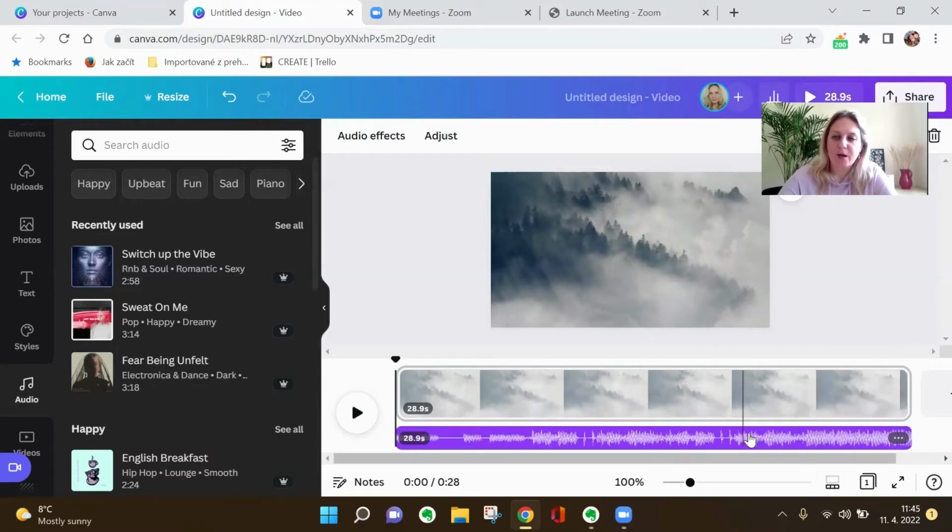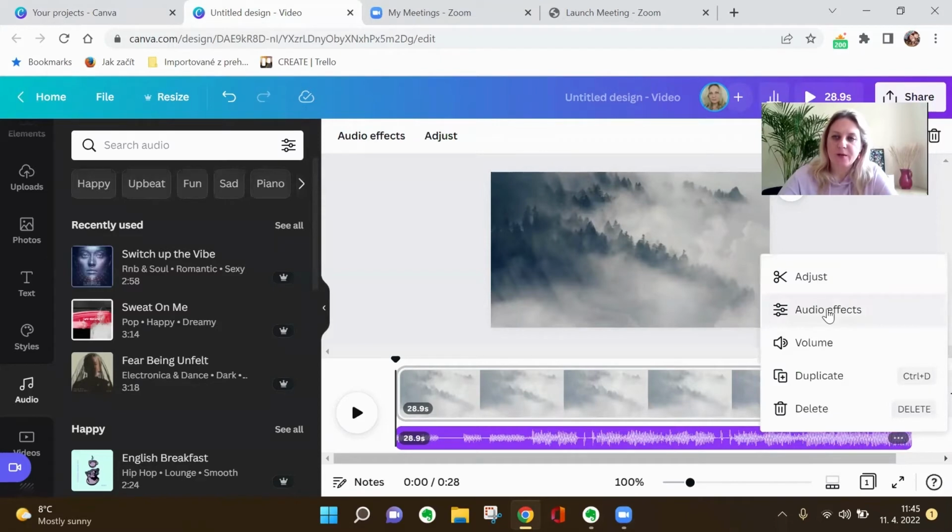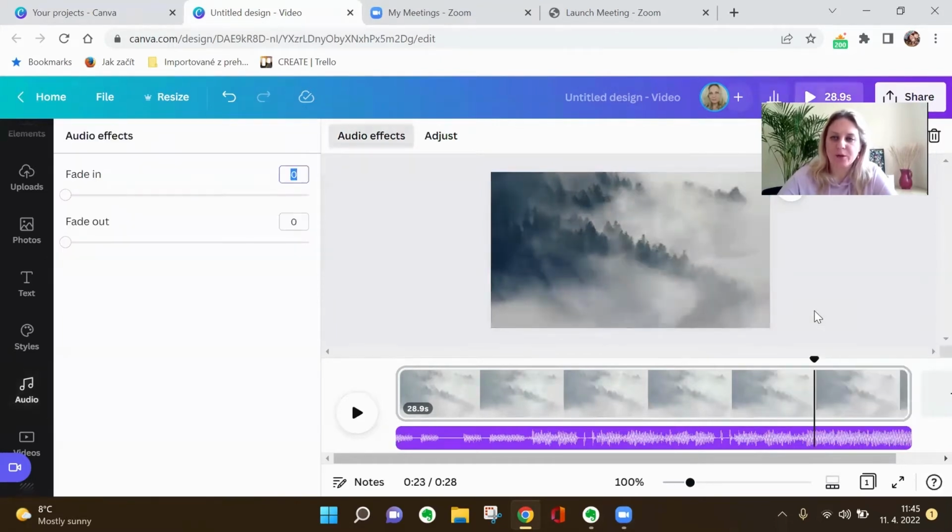When you go with your mouse over this audio line, you click on three dots, and here you've got audio effects, as you can see, the three lines. So you click on the audio effects, and here you've got fade in, fade out options. So you can adjust it to your needs up to 5 seconds, fade in or fade out. That's it. So let's go for fade in.